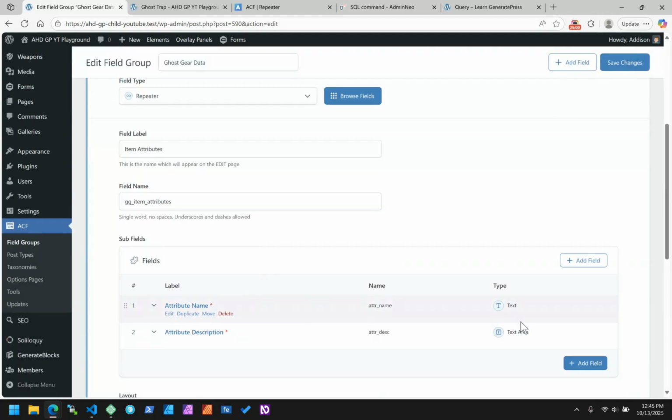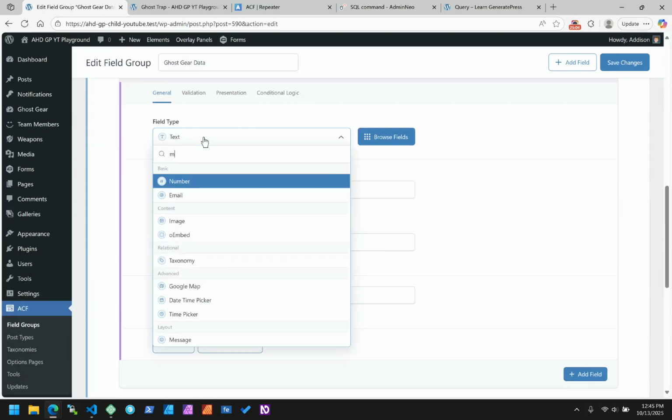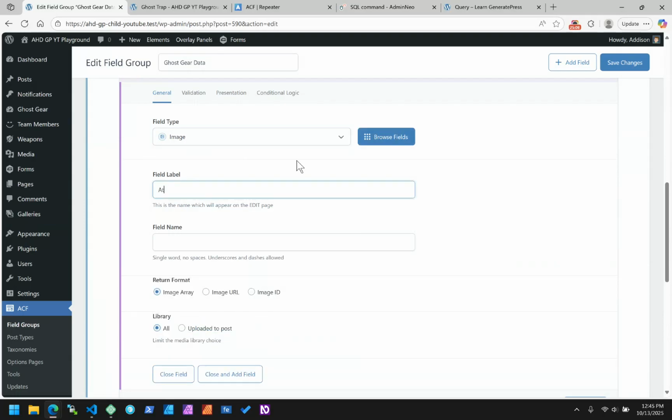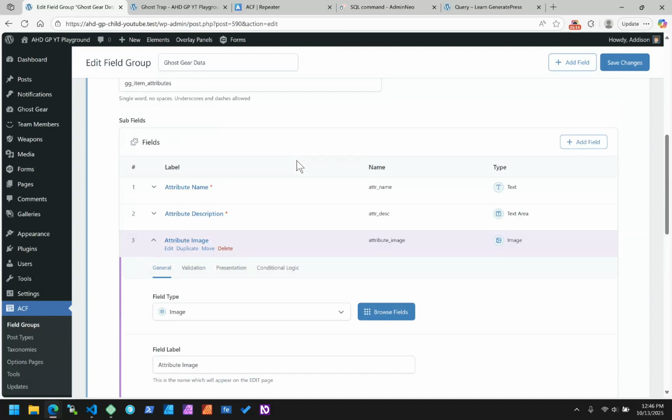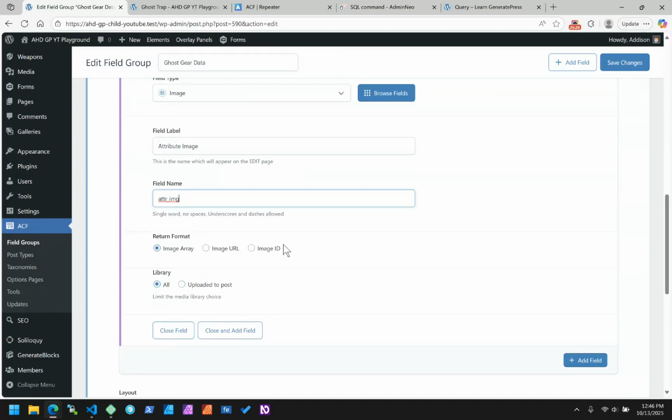Attribute name. So let's add a field. Image. Call it attribute image. I shortened them. Okay, so attr image. Now you get this kind of stuff. I want to return an array.